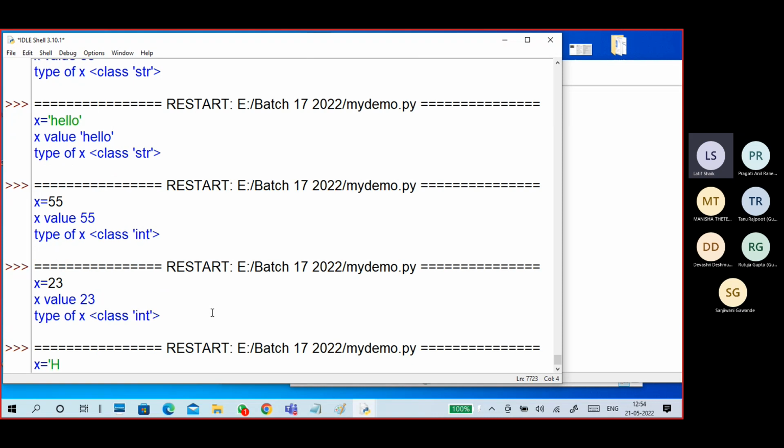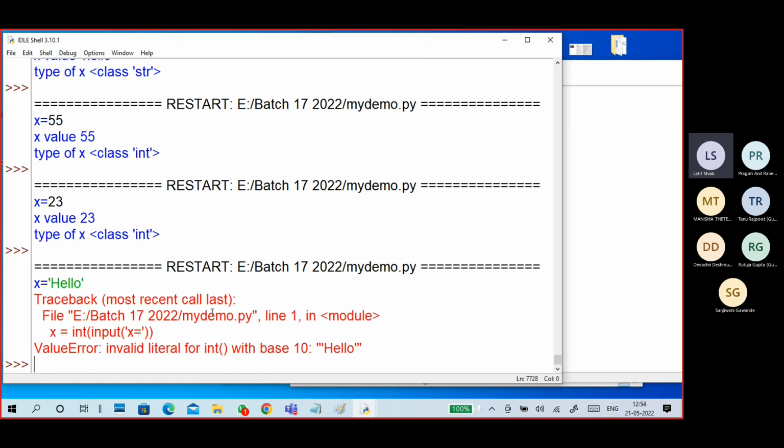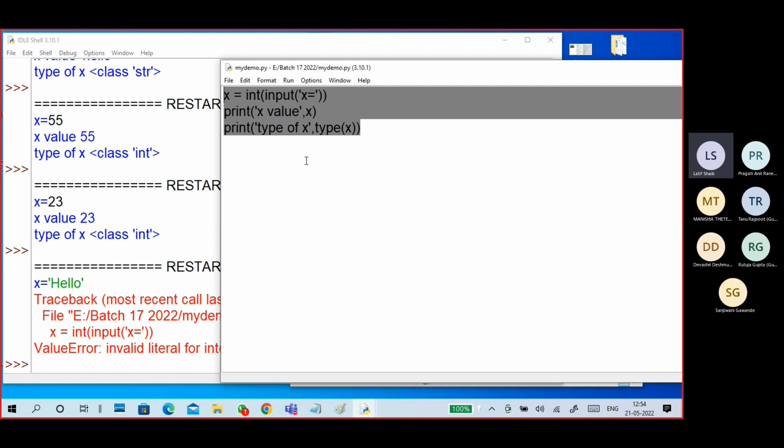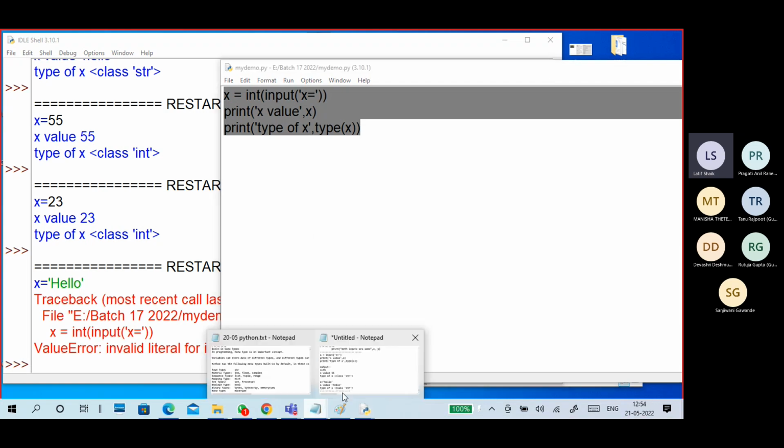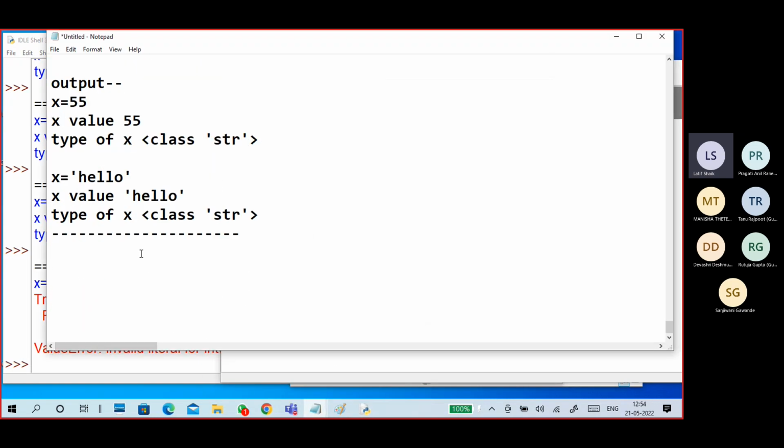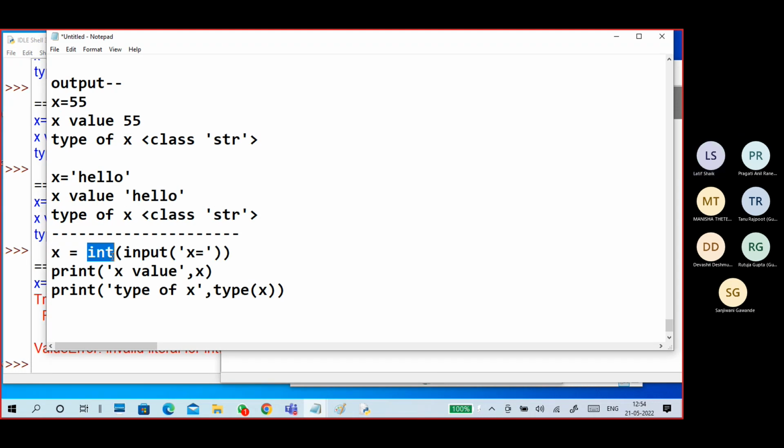This time I'm giving hello. It throws an error. Why is it throwing an error? X value must be an integer, but you are giving a string. So how to take input? You want to take only integers? You want to take floats? Type float.